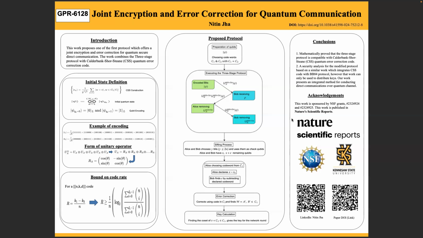So by that I mean, if you want to send a message across a quantum channel, you don't need to do the key distribution stage. Rather, you can use this protocol and directly encrypt your message and send it across the quantum channel where the receiver can do all the error correction which is inbuilt to this protocol. So he would not need to do external error correction. Everything is inbuilt in this protocol.